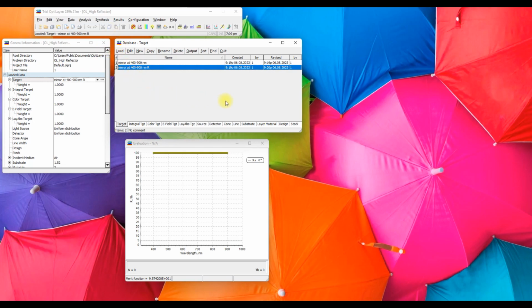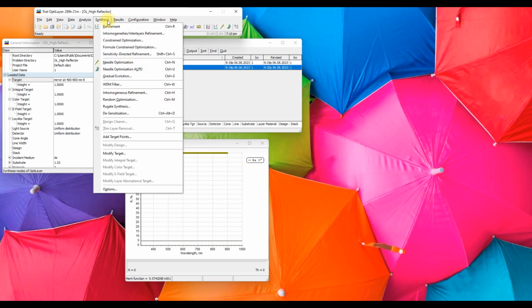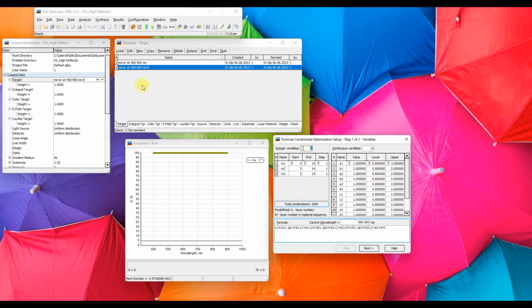We don't need a starting design, because all designs will be generated by OptiLayer software automatically. We open this Formula Constrained Optimization setup window. Here we can see our parameters. We can specify these parameters first, or we can specify the formula first and then form our parameters. We have prepared these settings and filled the table.